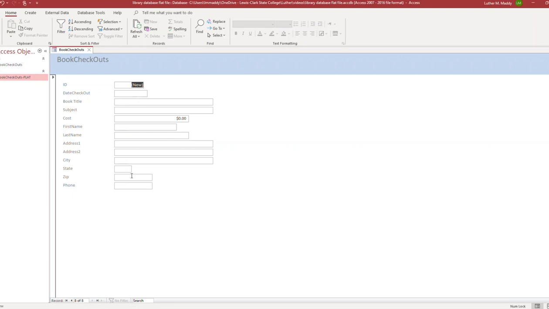John Smith just brought another book to us that he wants to check out. So once again, I'll go to today's date. The book title, he's interested in cats. So cats make great pets. The subject is pets. This is a $4.95 book. And again, we have John Smith, 123 Main Street. Are you getting the idea here that if he had 10 books here, this would be really, really annoying? That's the problem with a flat file database.